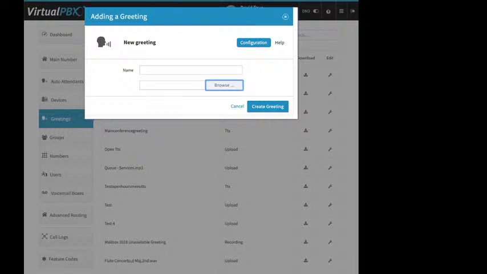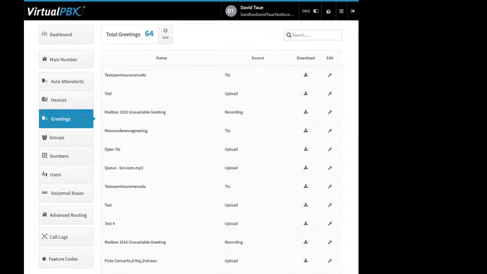Right, select the file, and then click on create greeting. Again, .wave or .mp3, recorded in mono, under 1 megabyte.